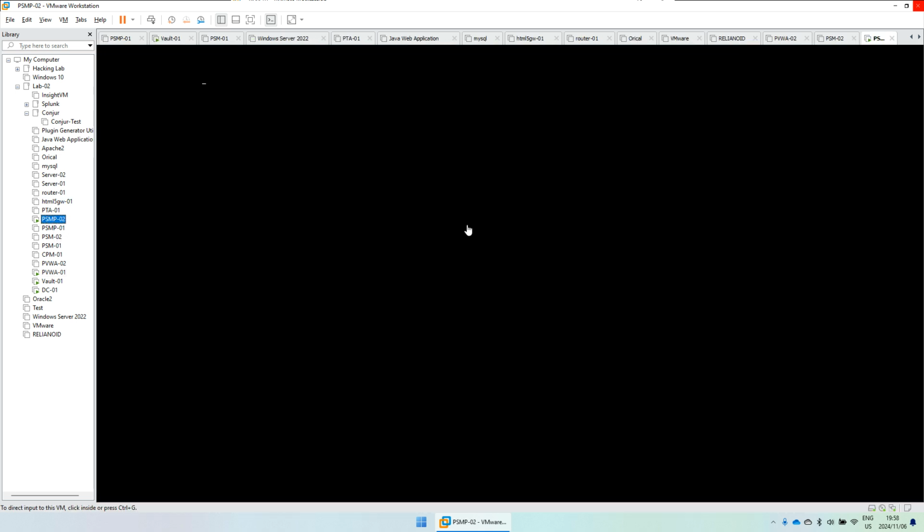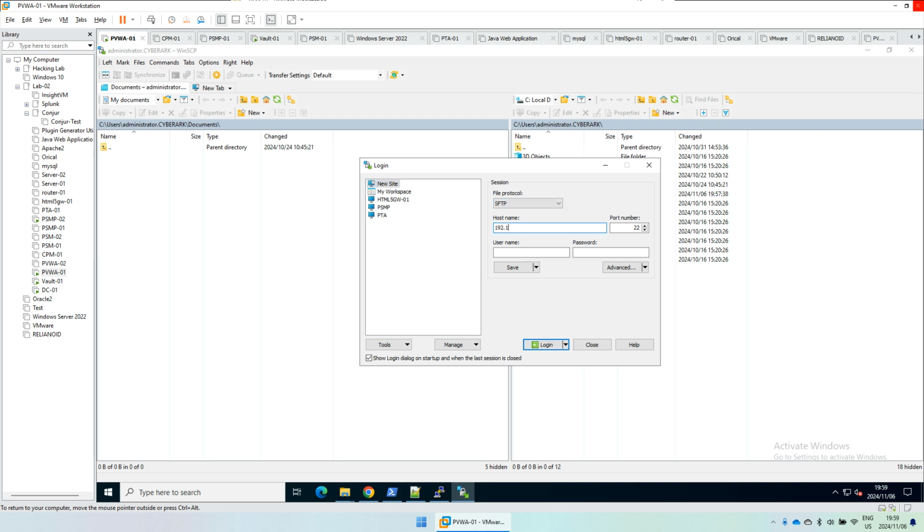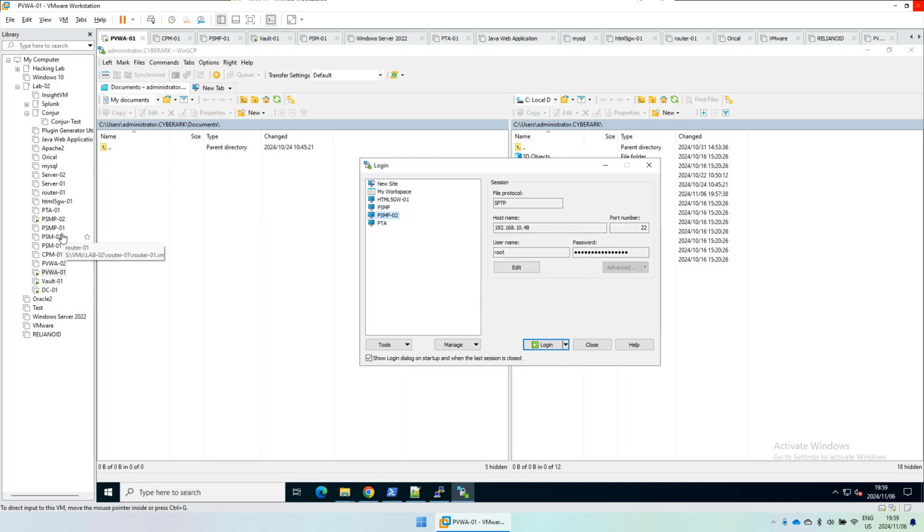Going to get that ready. It's almost ready. Go back. Get a new site, 192.168.10.48. It's going to be root, password, PSMP-02. Okay, let's go back to PSMP. Okay, that's ready. And now I'm going to talk about the script, once we get this started.